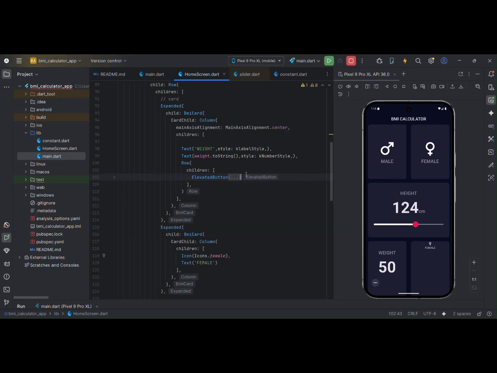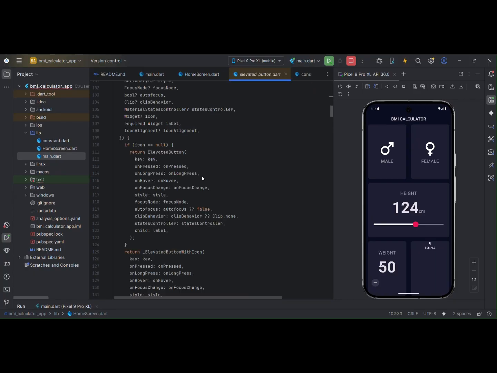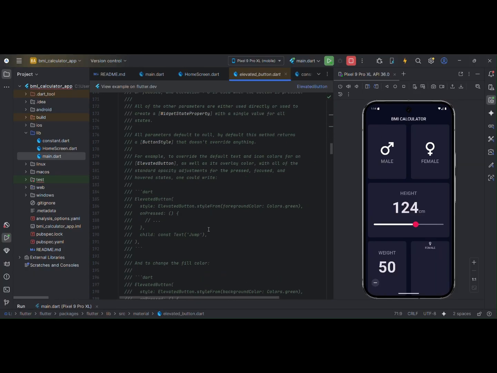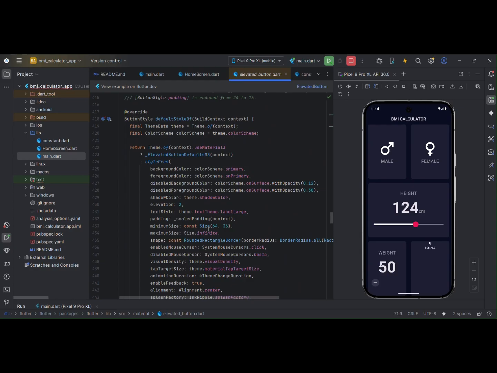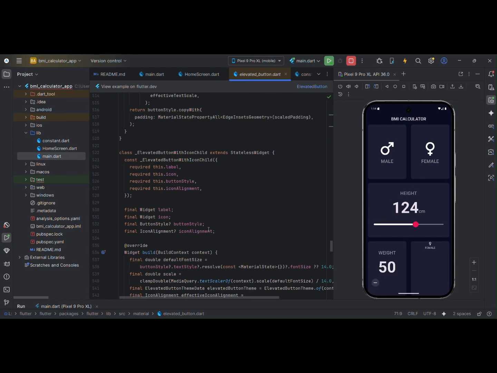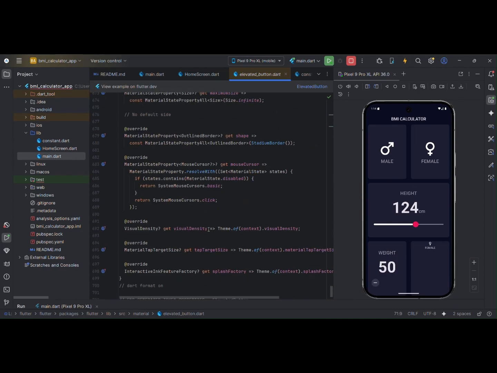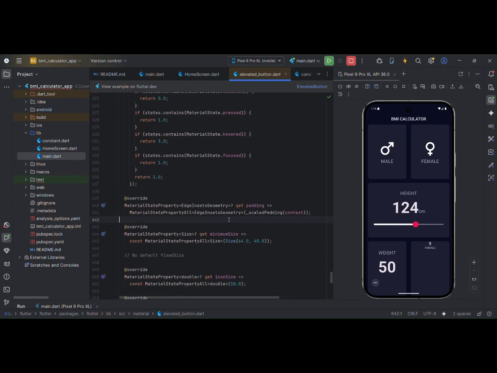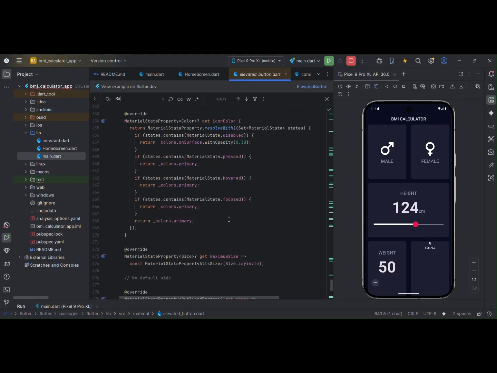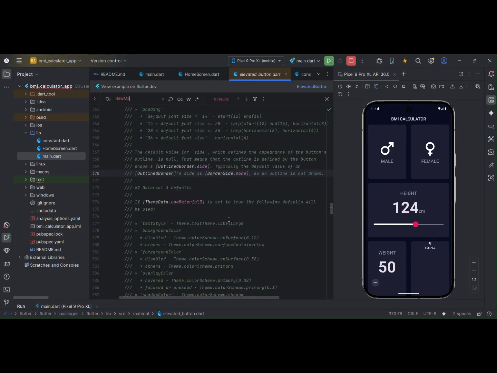So let's create one more button, where here I'm not creating using elevated button. Let's say you want to create some kind of button which is not giving the feeling of elevated because of the default property. If I click on the file of elevated button, you can see all these are defined. If you go somewhere below, you'll get to see the basic widget that is used to create this, something called a raw material button.